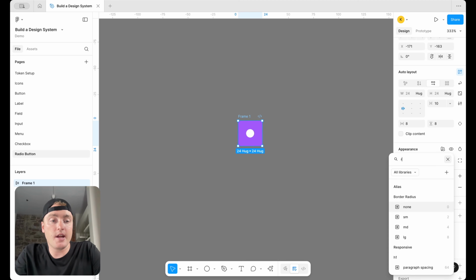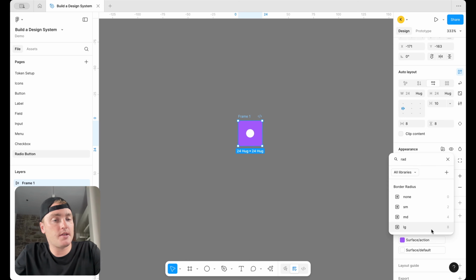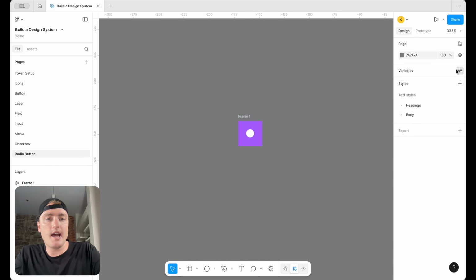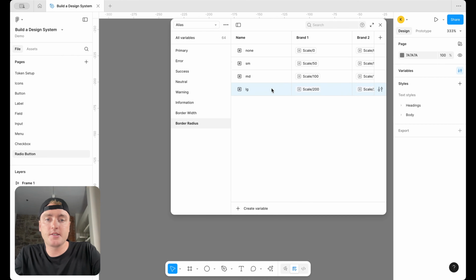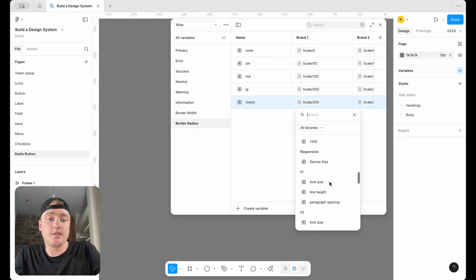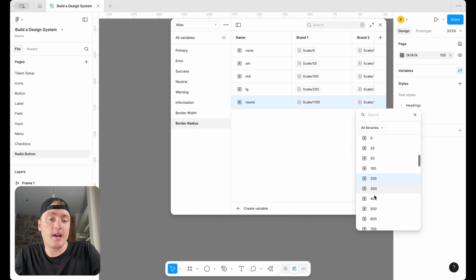So if we add in our radius here, the one thing we notice is that we don't necessarily have a radius for that nice round radio button. So what we can go ahead and do is just go in and add that to our radius, where we're just going to have a round, where we can just set it to the largest value in our scale, whatever that is, okay?